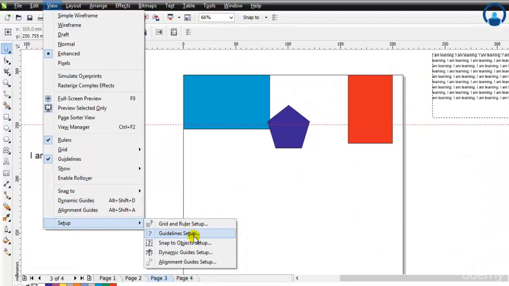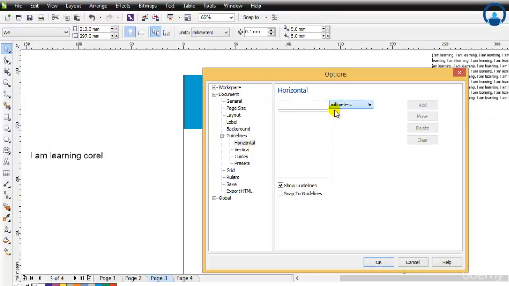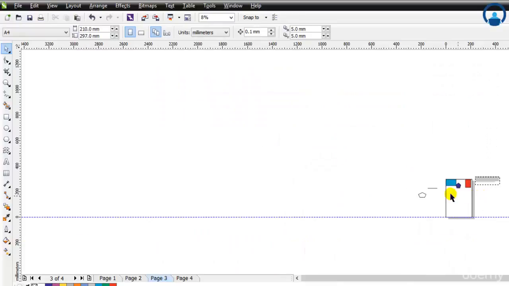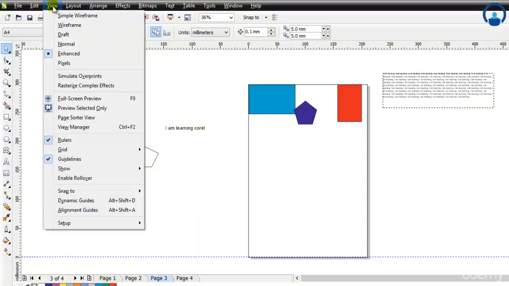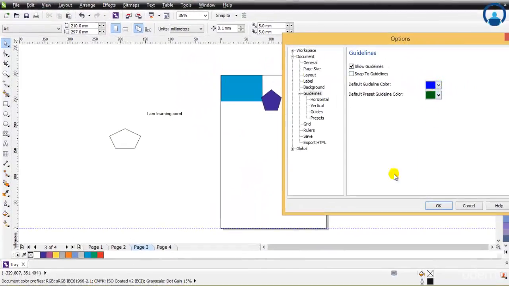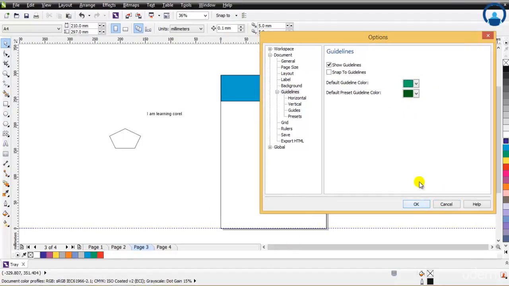In setup again, guideline setup. Guideline is this one, this is the guideline. Now if you want to add or delete the guidelines, you can do it from here. I'll select this. See, the guideline has been added. In setup, guideline setup, if you want to change the guideline color, now this is blue. If you want to change to some other color, do that from here.